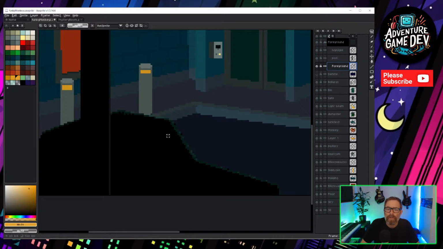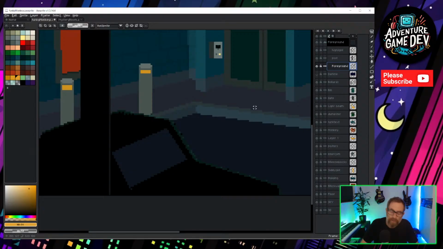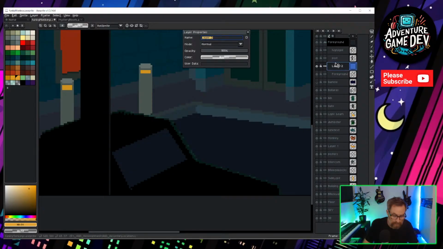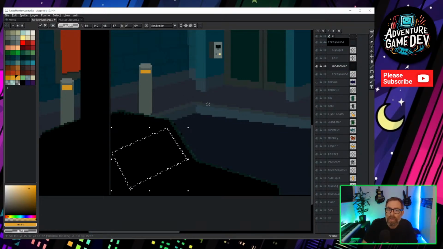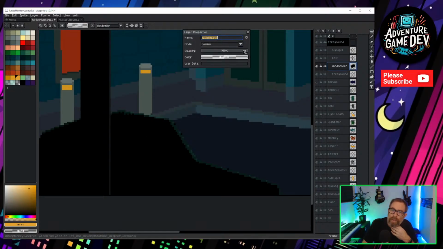I mean, I can make a selection of where that might be. So say that was like the windscreen of a pixel art car. So if I chop that out of the foreground with cut, so it's completely see-through, and then make a new layer and call that windscreen, and paste it in there, and then change the opacity of that so it's semi-see-through.